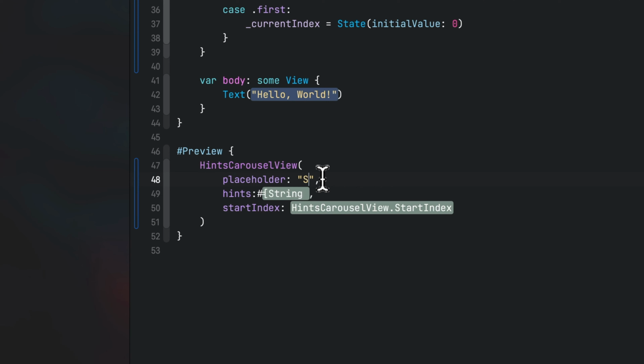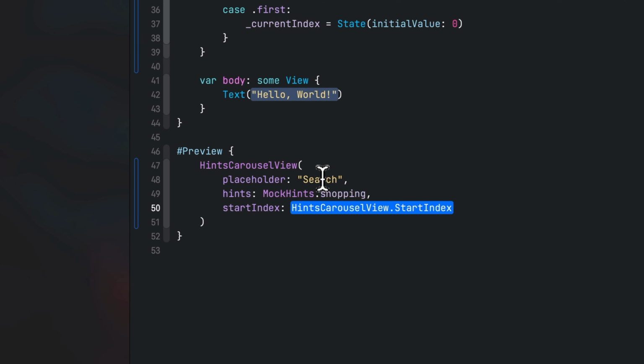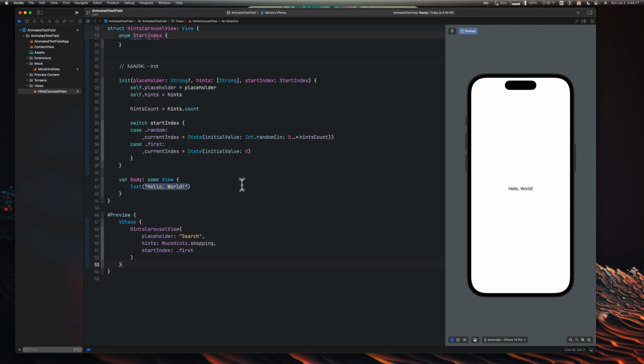And I'm going to change this to search. And for the hints, we're going to say mock hints, right? We're using our mock data here, and I'm going to do shopping. And for this one, I'm just going to do first for right now, like that. And I'm actually going to wrap this in a VStack just in case. Boom. And there we go. I think it looks pretty good.